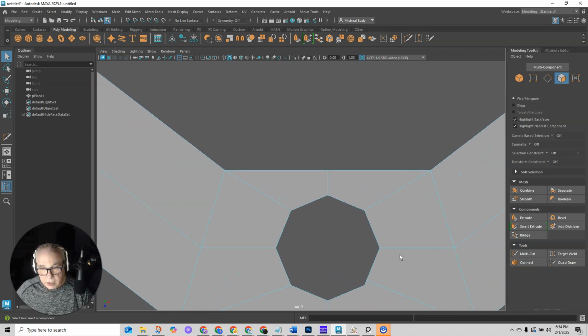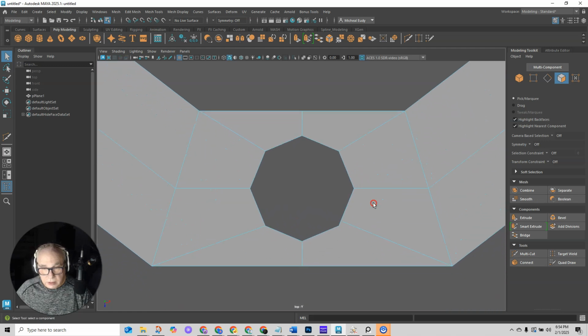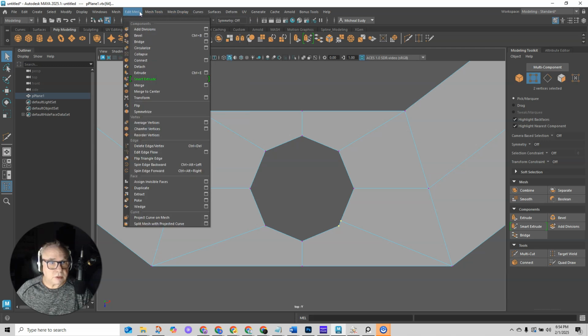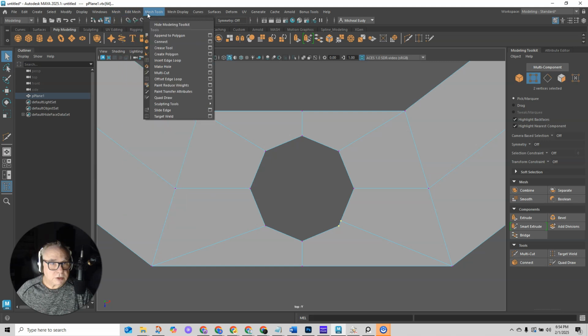Sometimes you're dealing with it, and when you zoom in, it looks like it's perfectly on there. Okay, so in that case, when you go to your vertices, you can pick them, and you're going to go to, let's see, you're going to go to, it's under mesh.